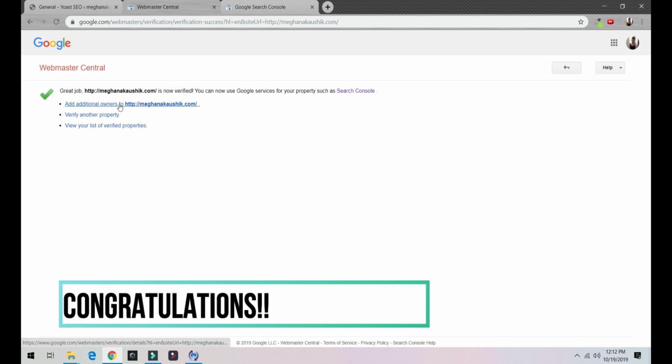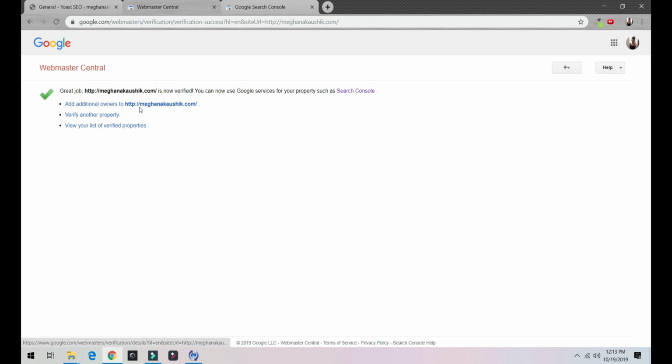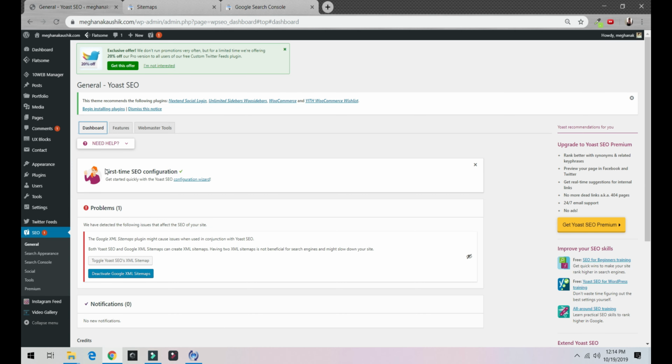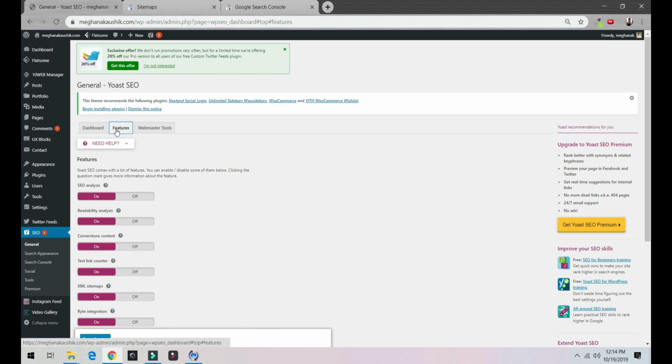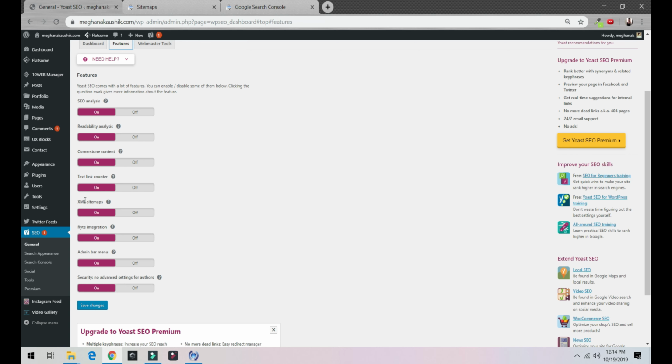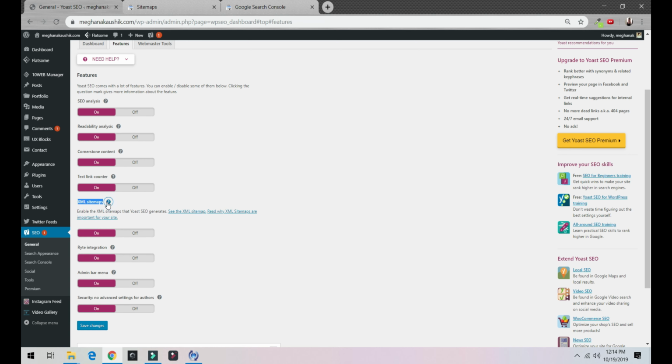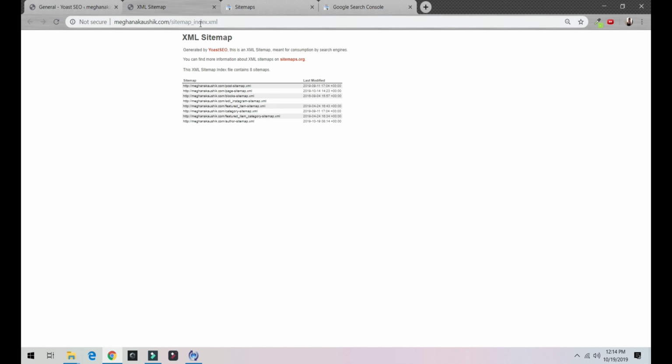And one more bonus I would give you is how to add your sitemap XML. So when you go back on Yoast, click on features, and then as you could see, this is XML. Just click over here, see the sitemap XML, and this is your sitemap XML. So basically this will help Google index your website really fast.